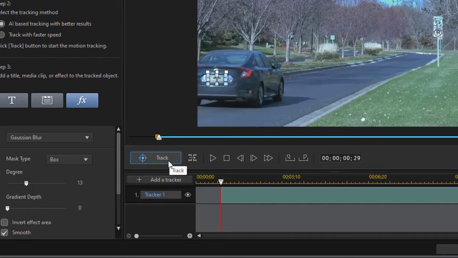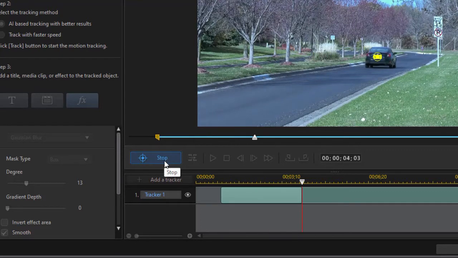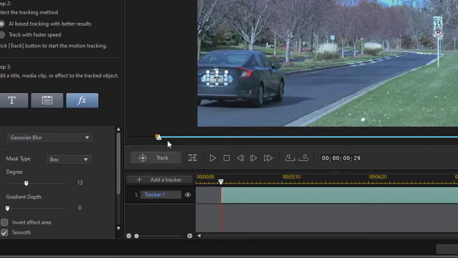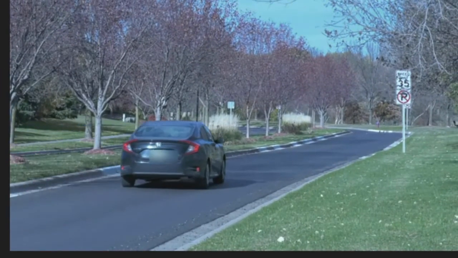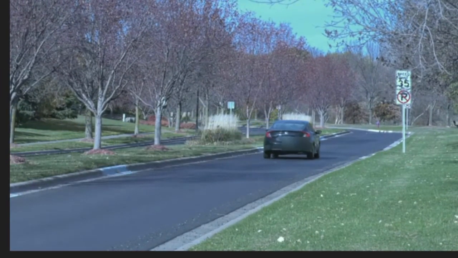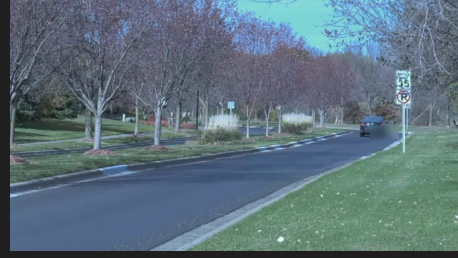I'm going to deliberately create a mistake, and then I'll show you how to fix it. So I click on track, and it follows the license plate as it moves away from the camera around the corner, and the car moves behind the tree in the clip. So that's good. But watch what happens when I play this. Let's play and see. There, I'm blurring the license plate, but notice the farther the car gets away, the larger the area of the blur.